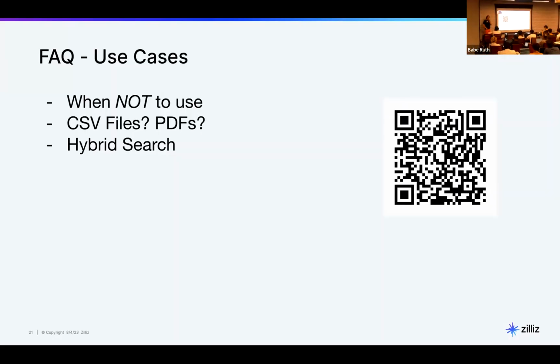So some FAQs people often ask is, when should you not use a vector database? I think that if you talk to anyone who presents about their technology and they can't answer this question, they don't know what they're talking about. So when should you not use a vector database?